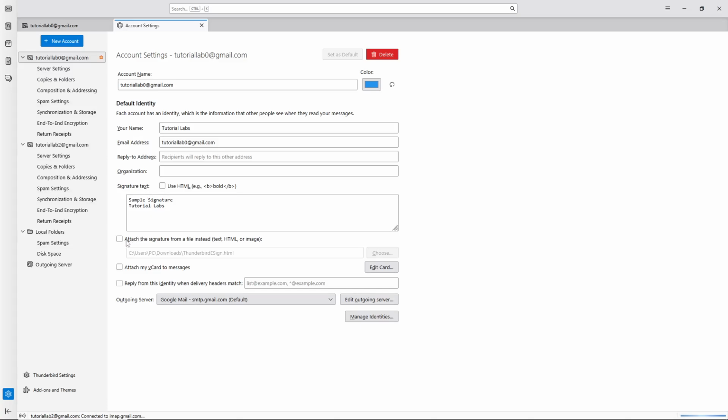Next, find the checkbox that says Attach the signature from a file instead. Go ahead and check this box. This option is crucial because it tells Thunderbird that instead of typing your signature directly into a text box, you want to pull it from an external file, which in this case will be your HTML file. This method gives you much more control over the design and formatting of your signature.